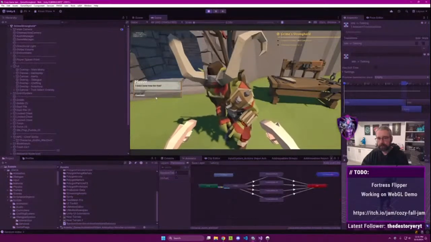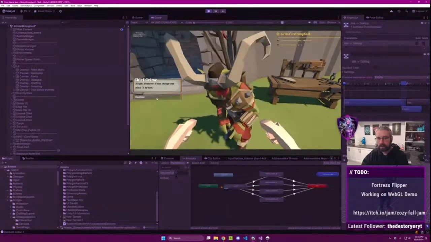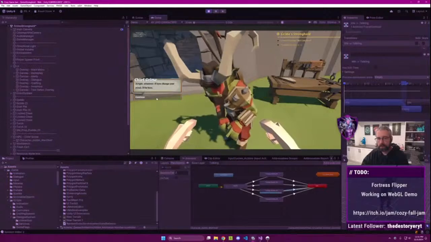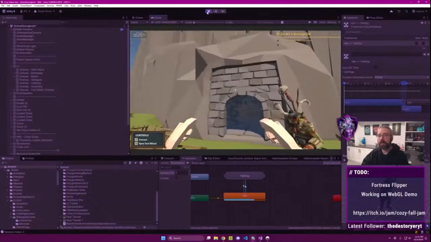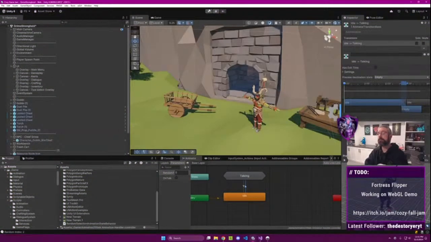Okay, so now we need to implement the variable that you've picked up the quest.